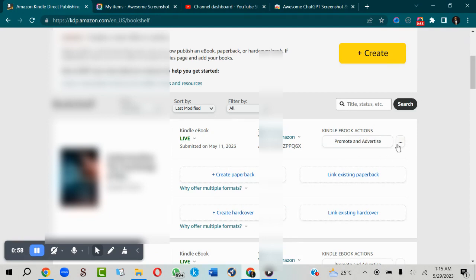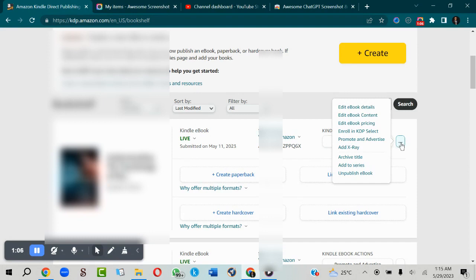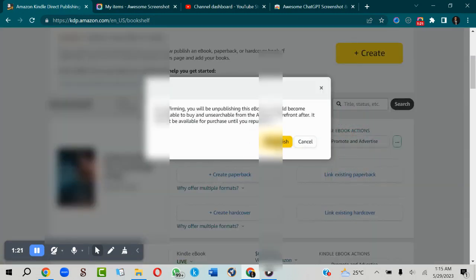So, what you do is you come to the ellipsis here, the three dots on the right hand side, like you can see. I just hover over it. You can choose to click or hover over it with your mouse. You get to see the option. Now, can you see the option here? Unpublish ebook. Because I'm attempting to unpublish a Kindle ebook. So I just have to click on that and click on unpublish.